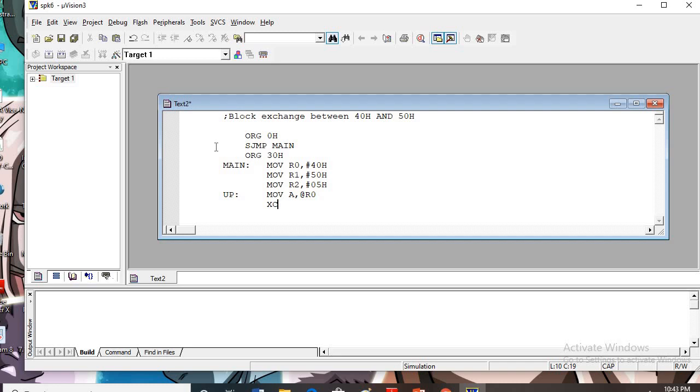So what this exchange instruction is doing, it is going to exchange the contents between two registers, or memory and register, or whatever we are writing there. So exchange accumulator contents with the address pointed by R1, and the next exchange accumulator contents with R0.